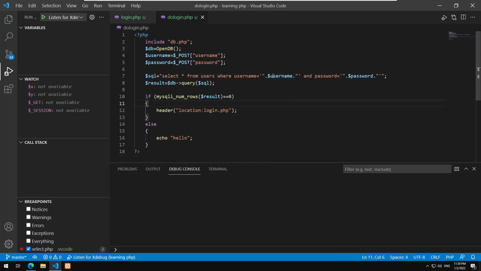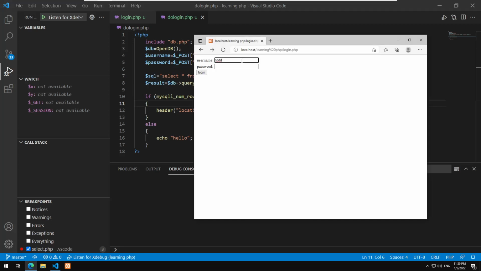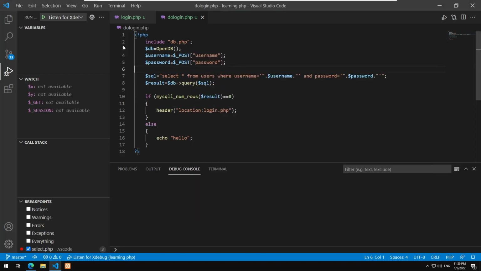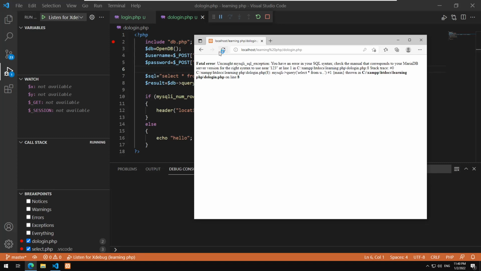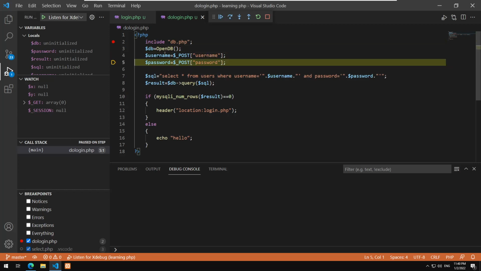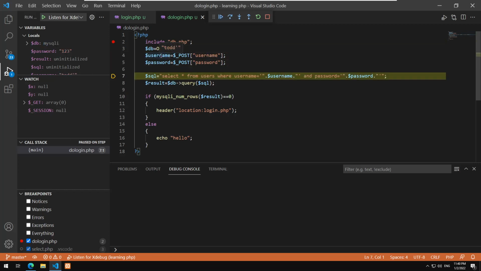Now, if you provide some special string in here, it is possible to break your program or cause an error. So, for example, I will just say Todd single quotation with the password 123 and press login, and I get a fatal error. So what's the reason for this? Let's put a breakpoint and debug. Let us refresh the page. Yes, resubmit the form. So this is the username. We have Todd dot, right?